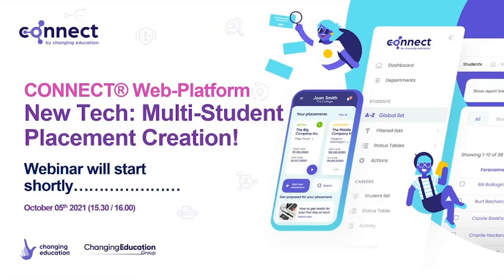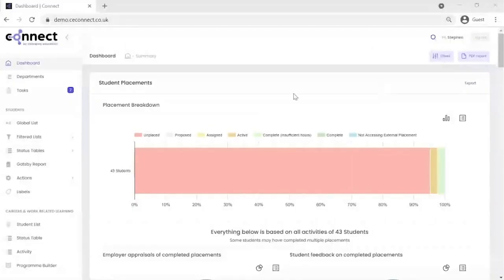So without further ado, we will jump into it. Okay, so we're going to use, as always, the demonstrator. So nothing in here is genuine, it's all fake data. And we're going to follow a simple process that you would use anyway for manual student creation, placement creation.